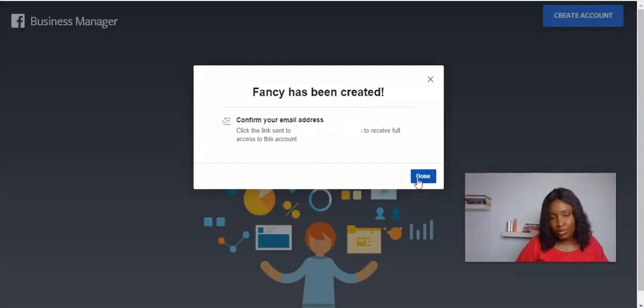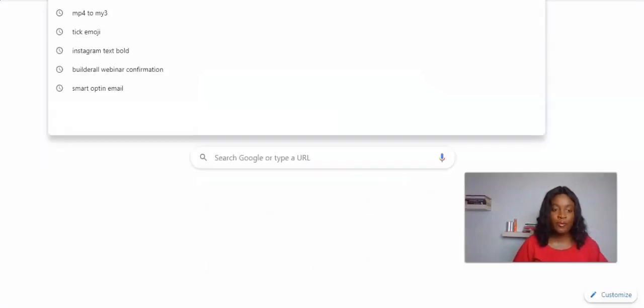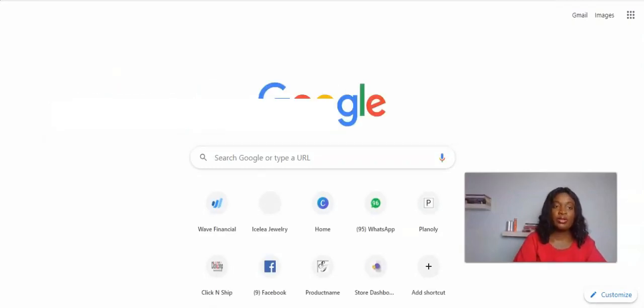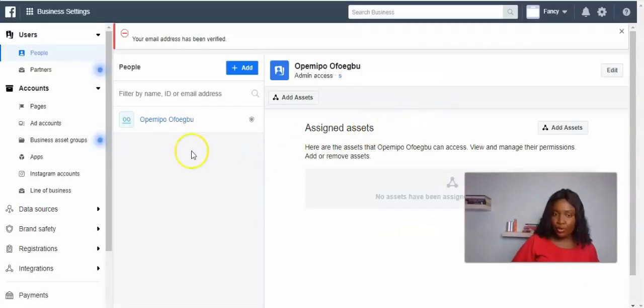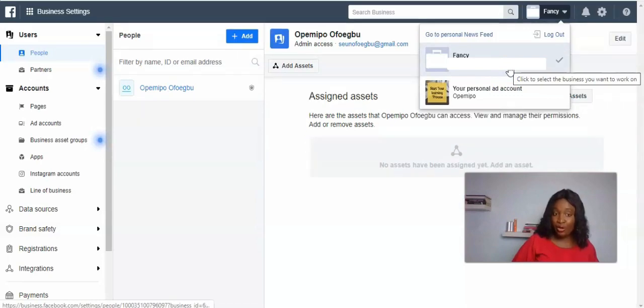And so it tells you to confirm your email address to get full access. I sent it to a Gmail, so I need to confirm that in my Gmail account. So I've confirmed my email. If you take a look again at the right hand corner and click on this arrow, you now see you have 2 accounts, your personal ad account and another ad account, which you can now use.